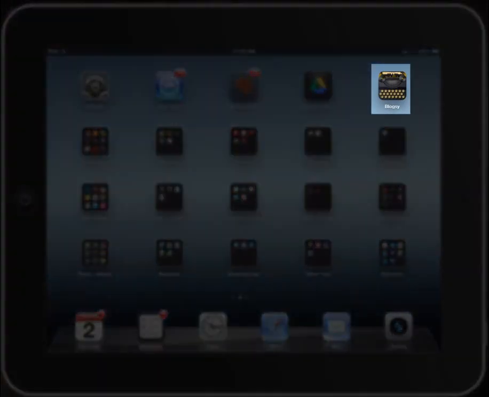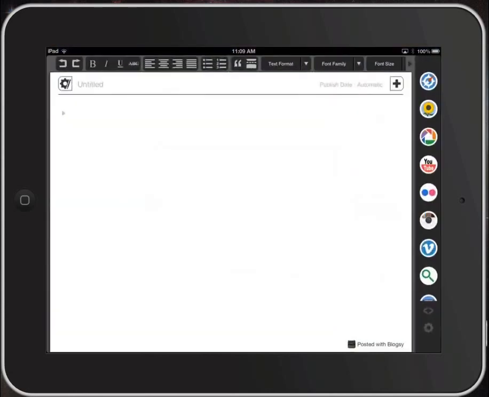Blogsy. You can always go searching for it. There's the Blogsy icon, looks like a little typewriter right there, and let's open it up.